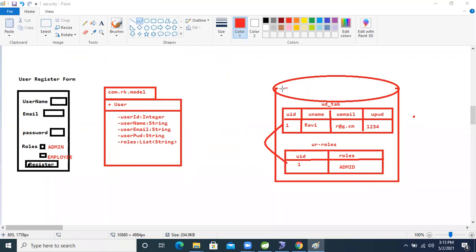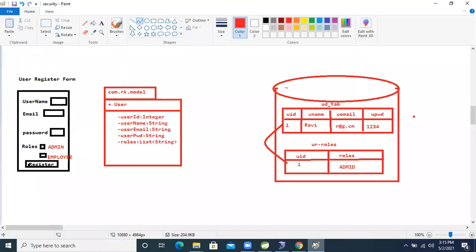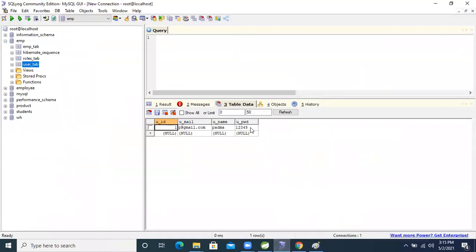Okay, so let's move on. Our information is storing in the database now. So what will we do next, guys? But here, see, I said that the password is storing as it is in the database, guys.